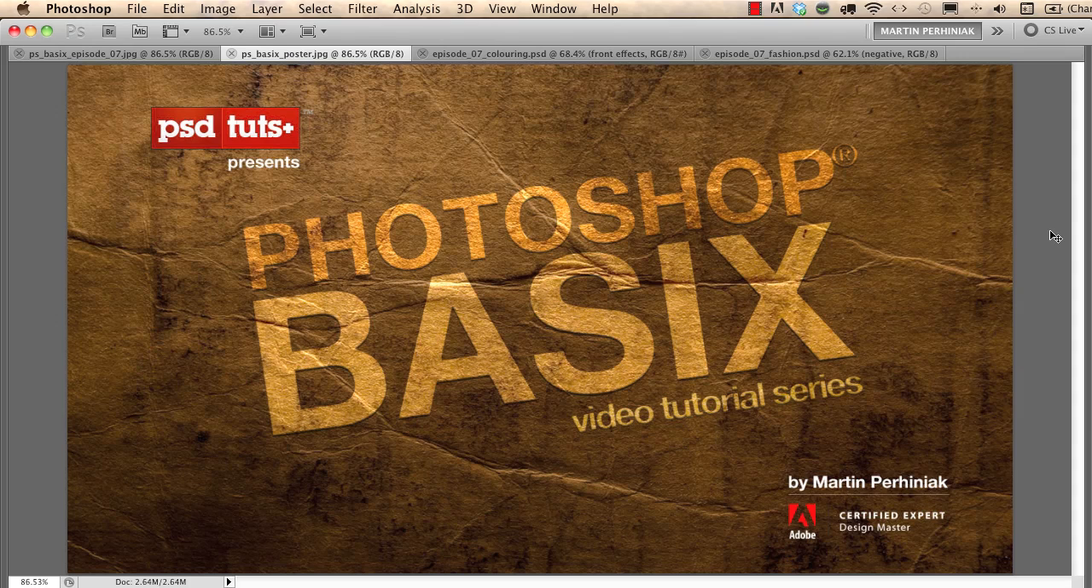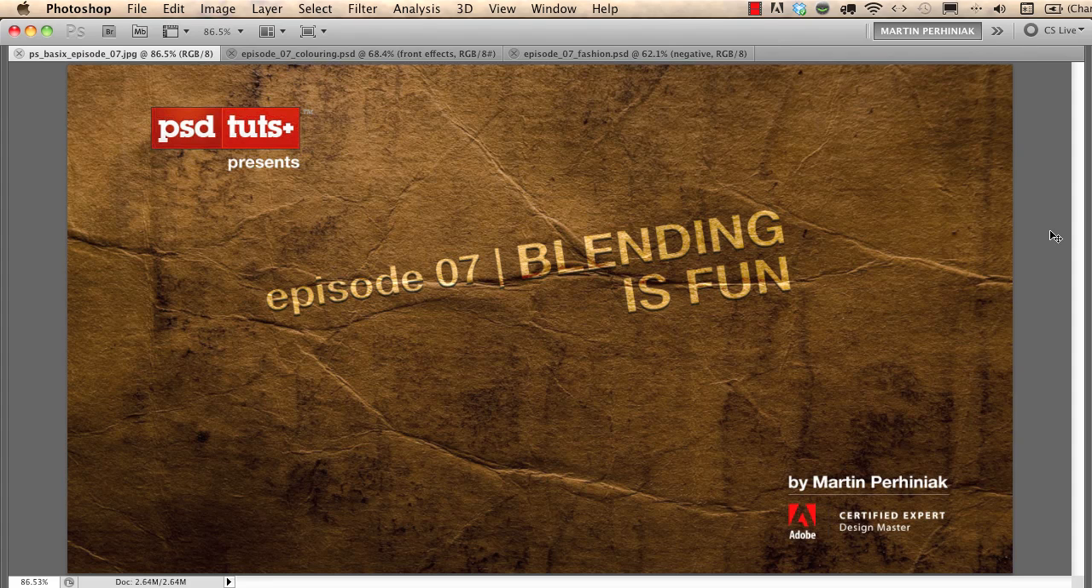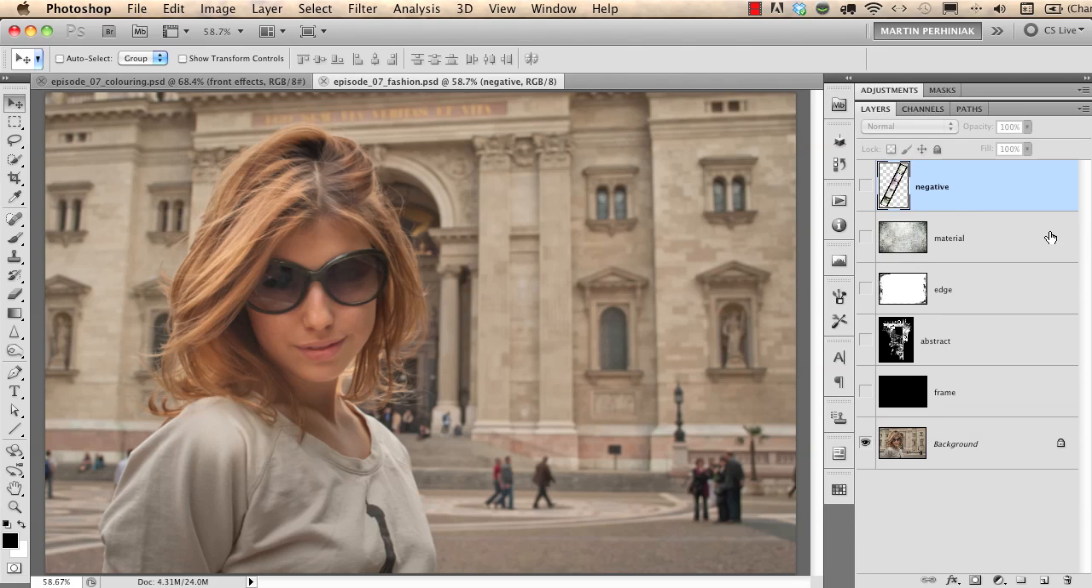I'm Martin Perhiniak. In this tutorial we are going to learn more about layers and how to blend them together. Blending is really useful when you want to use more images on top of each other, but you would like to see all of them with special blending of the colors. So for example, here I have a photograph at the bottom on the background layer, and I have some other materials and images on top of it.